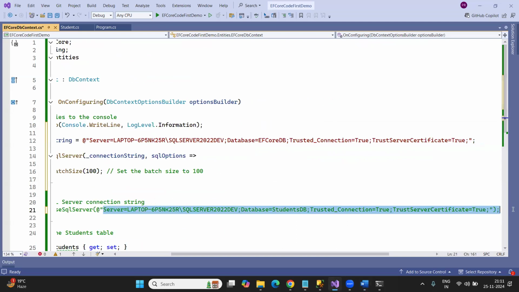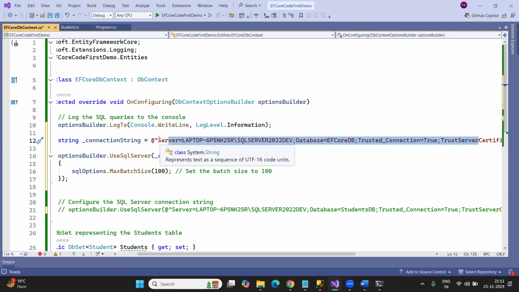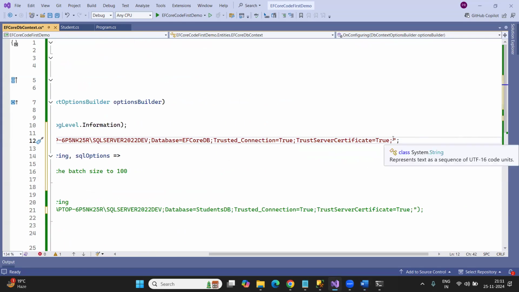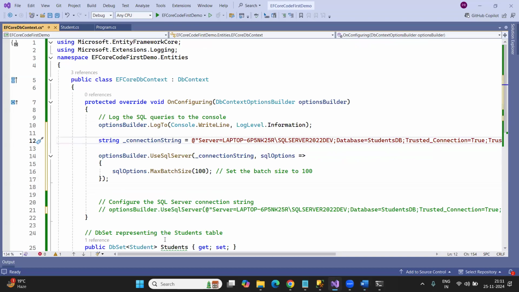So this is my connection string. Let me put this connection string here, storing it separately. I'm removing the connection string to a separate place, and I'm using the same SQL Server method, but here I'm using the SQL option object and setting the maximum batch size as 100. That means 42 students will not be sent in a single batch now; 100 students will be sent in a single batch. Clear?